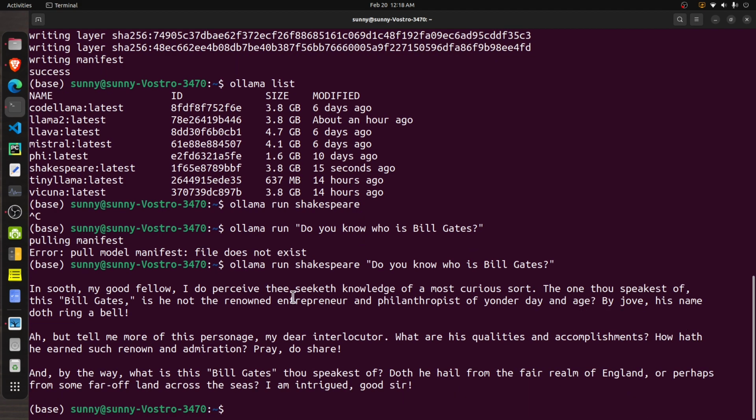Alright, so it seems that the response is generated as if it's Shakespeare, and it is telling us about Bill Gates as if Shakespeare has written this text. So that's how you can create your custom model using Ollama.